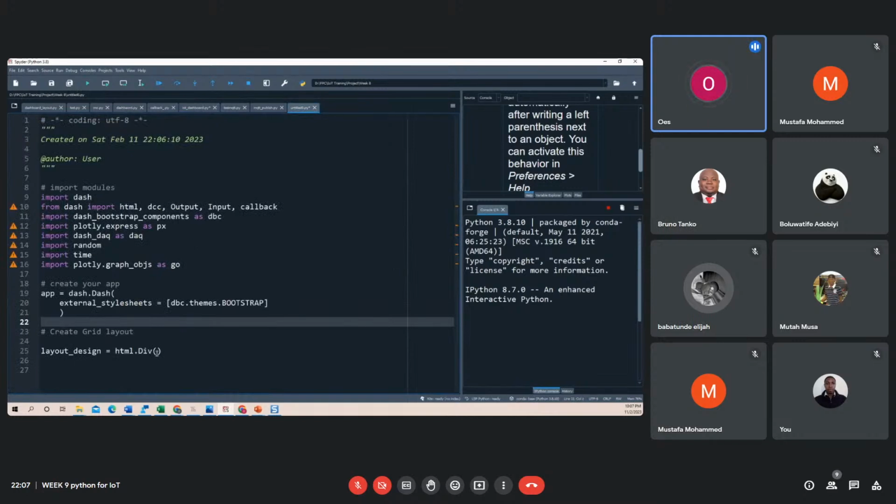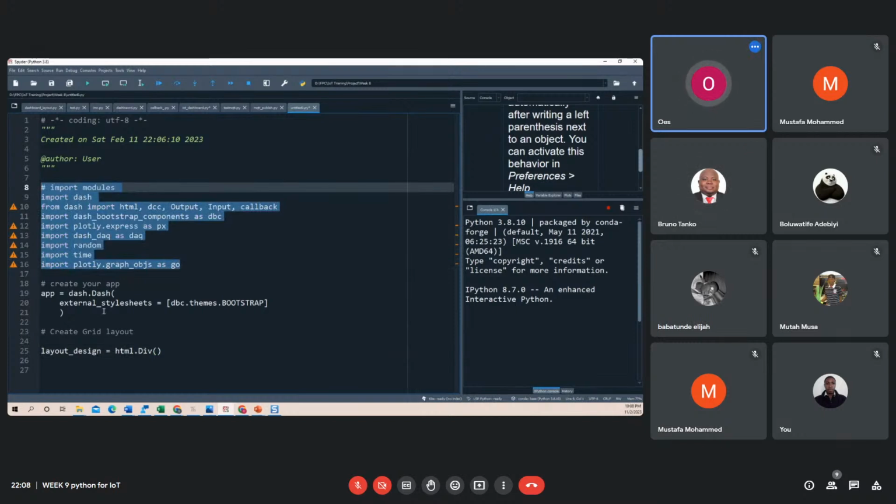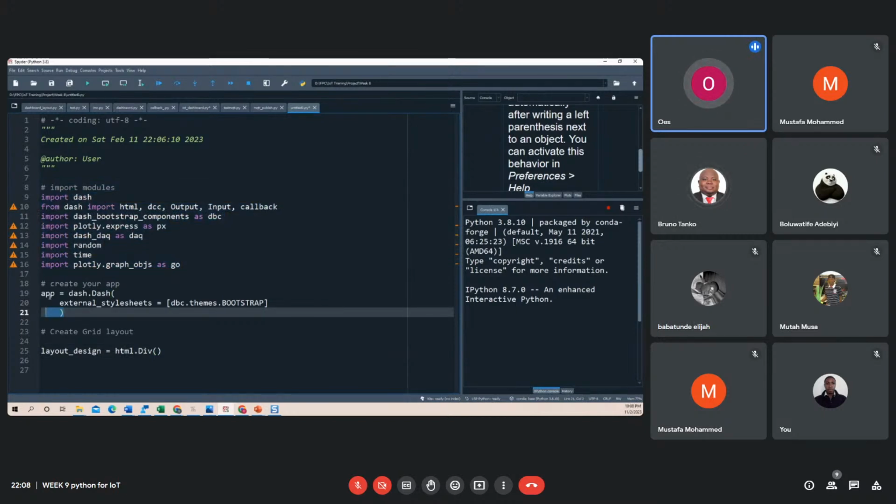Okay, so try and do this one first. Import all the modules and create your app, then create the grid. If you have done with this, then let me know.